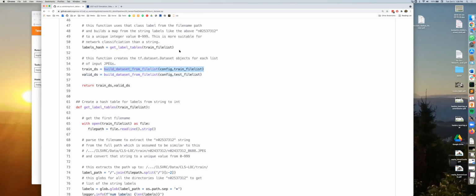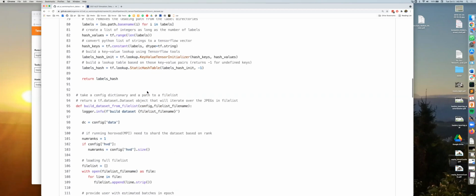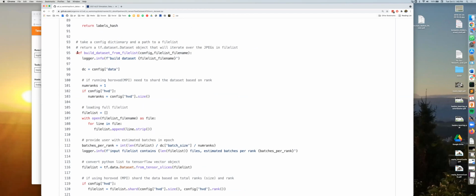So we'll focus on this. I'm not going to focus on how I'm parsing the data in this case, because this is ImageNet. This is very specific to ImageNet, whereas this is the part that we're interested in. So this is just a function that takes our configuration, takes the file list that we care about, and returns the dataset handle that then later gets returned from this function. So let's focus on build dataset from file list.